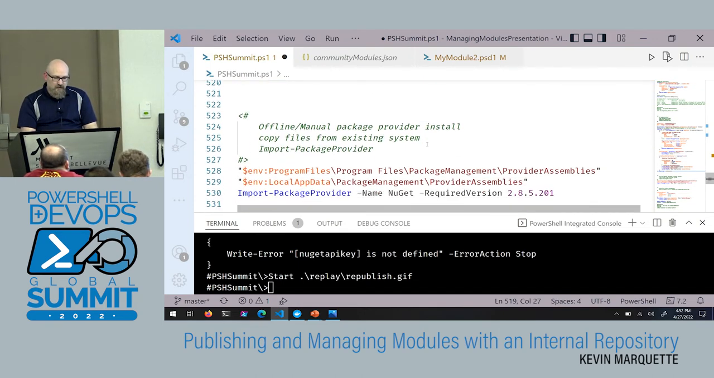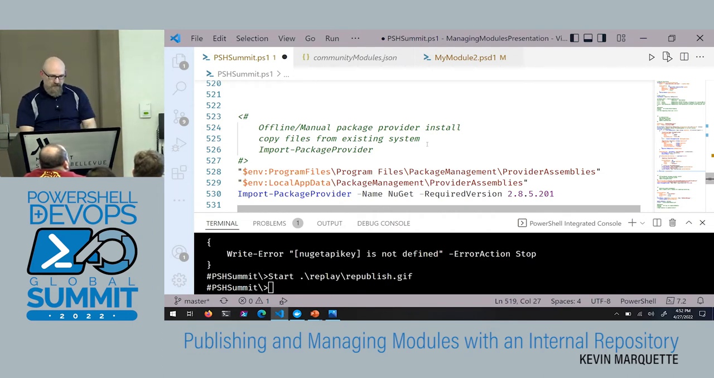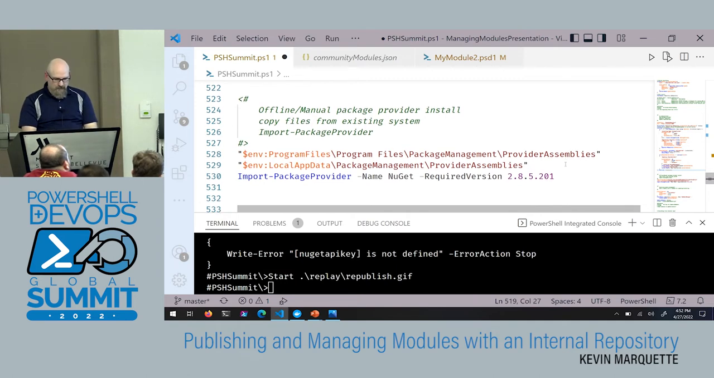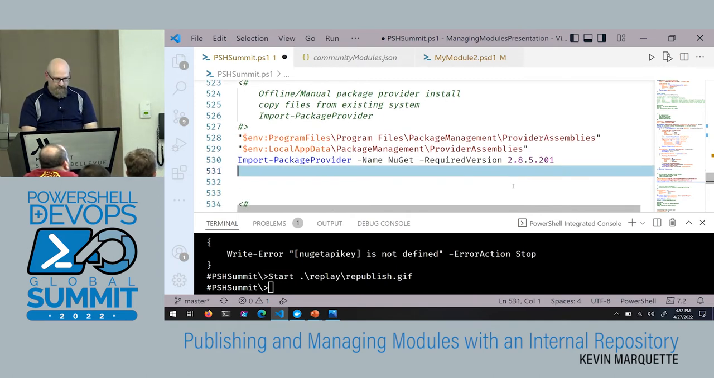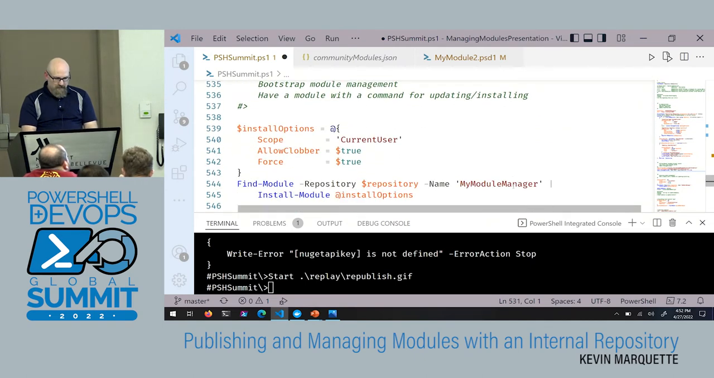One nuance, if you are in an offline environment and you can't reach out to the internet to install the package provider, you just go steal that from another system that's already loaded it, of the same architecture and Windows version effectively, and move those files over, and then Import-PackageProvider will run. And here are the two locations to look, depending on if you're doing user versus system imports.